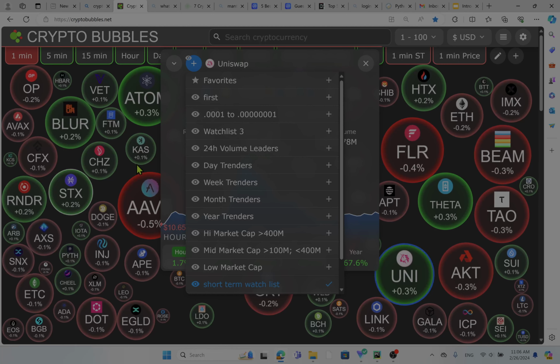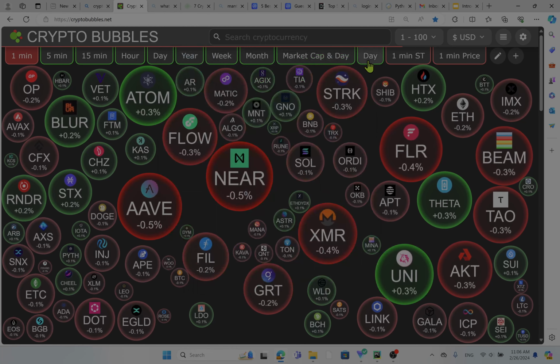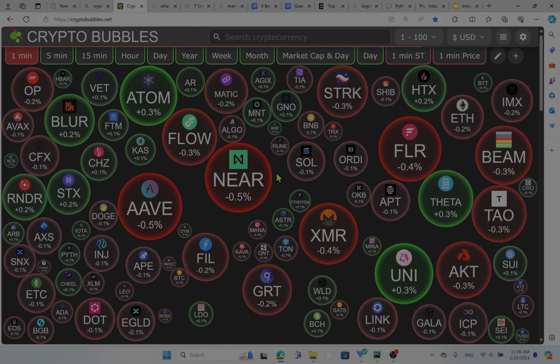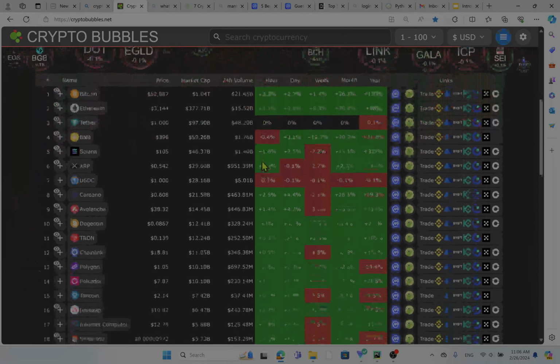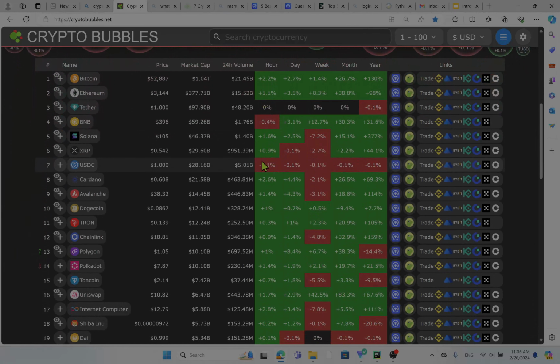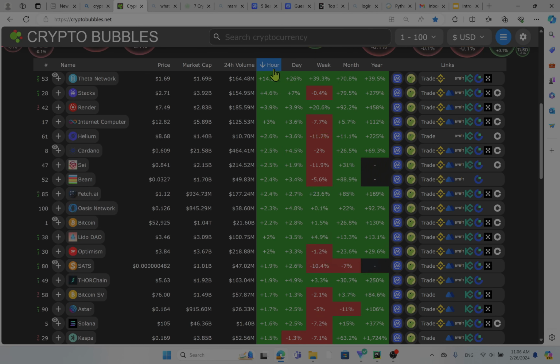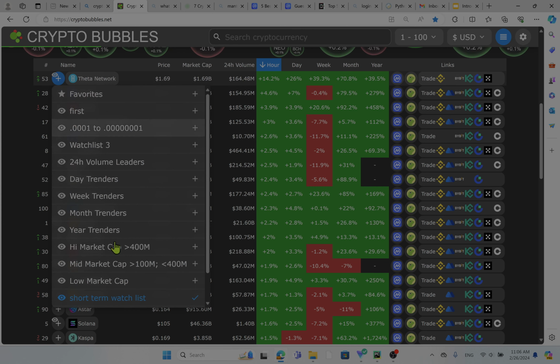What else? What are our bigger moves here? Now we can go down here to avoid trying to figure out, we can go down into this view. I'm just scrolling down and I can get to see this. And now I can click on the hour and have it arranged by the largest return on investment in the hour. And I can start selecting these this way. I can click on the plus sign. Let's say Theta Network. I can click plus, add that to my short-term watch list.